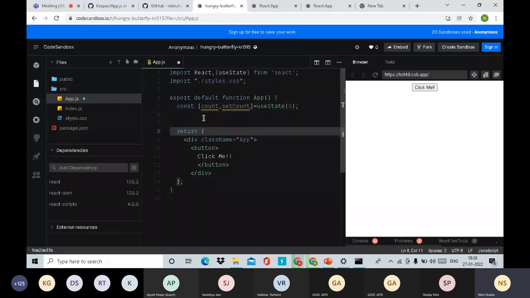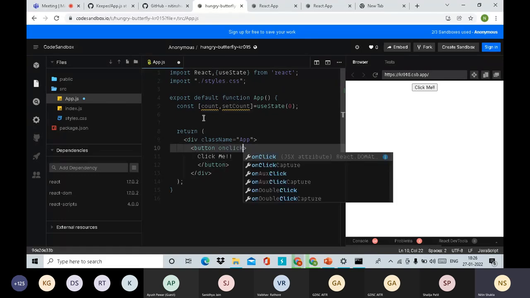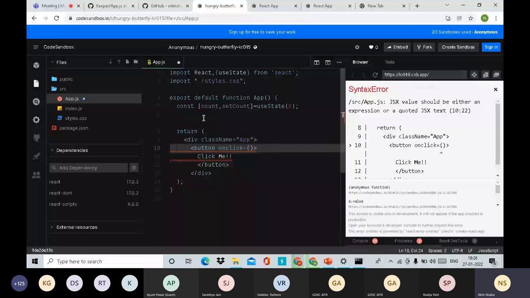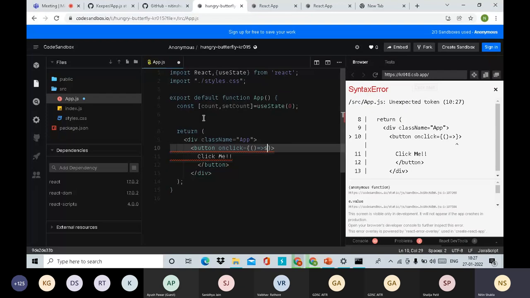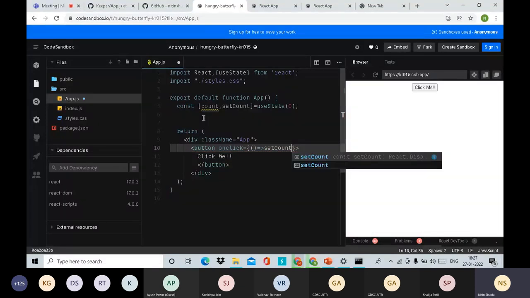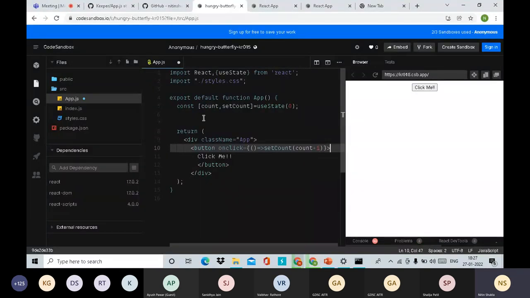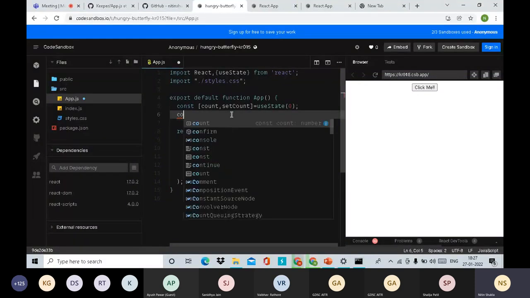ठीक है, सो इसको स्टार्ट करने के लिए हम क्या करते हैं, एक फंक्शन कॉल करते हैं कि ऑन क्लिक करने पे कुछ फंक्शन कॉल हो. In this way, setCount and count plus 1. Okay, yeah, after clicking this, we can console log. I can console log the count.